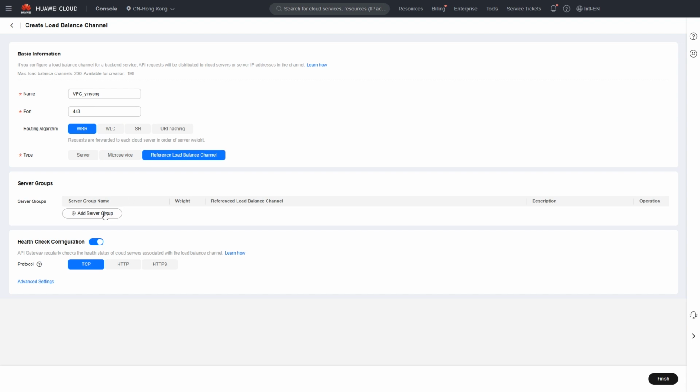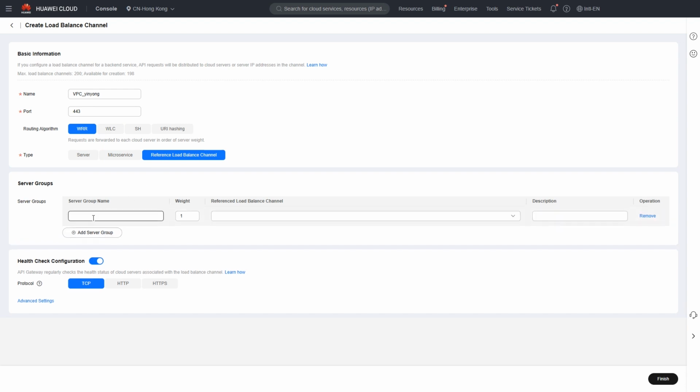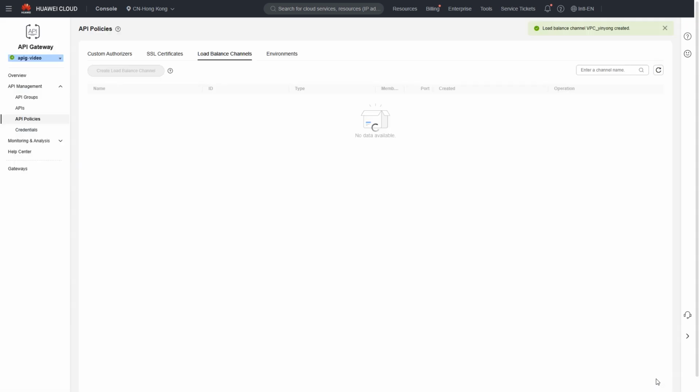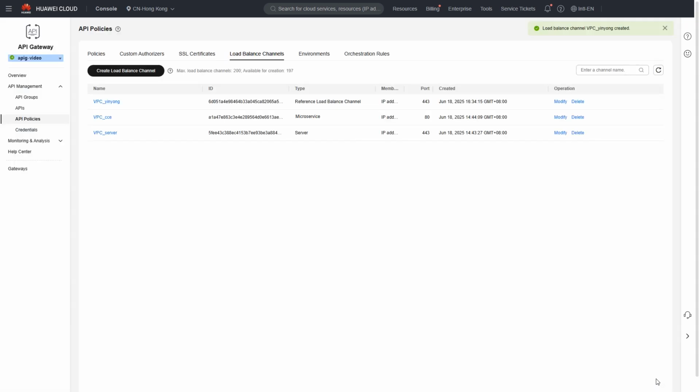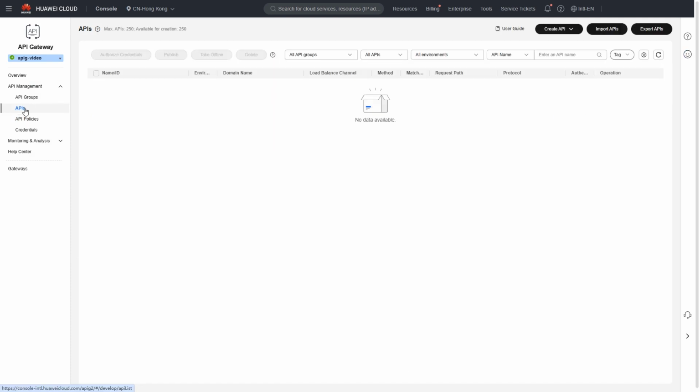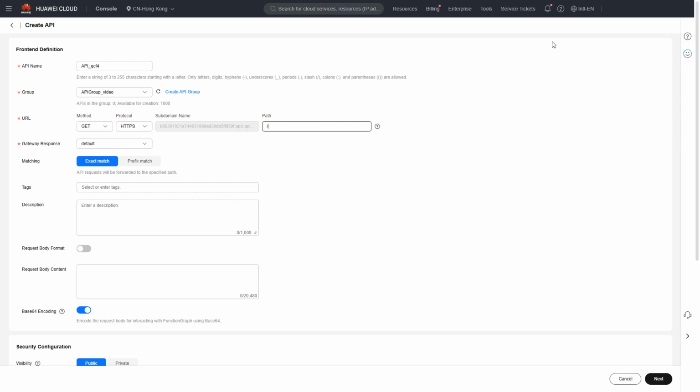In the Server Group configuration area, click Add Server Group, enter the server group name and weight, and select the created Server Load Balance Channel. Click Finish. The load balance channel is referenced. Step 2. Create APIs. Go to the APIs page, click Create API, and select Create API from the drop-down list.